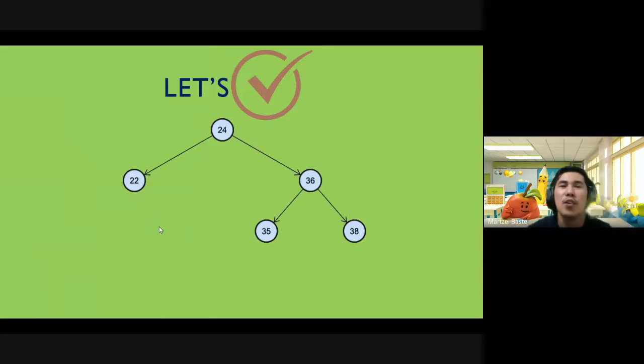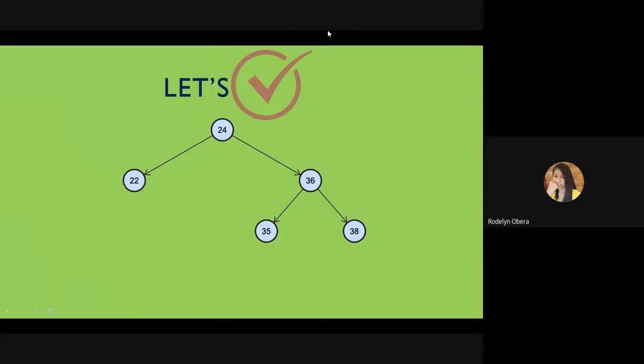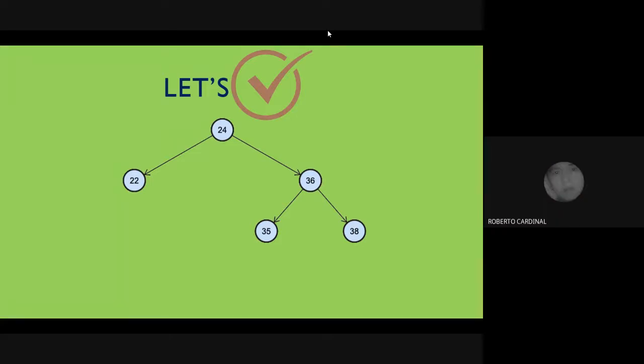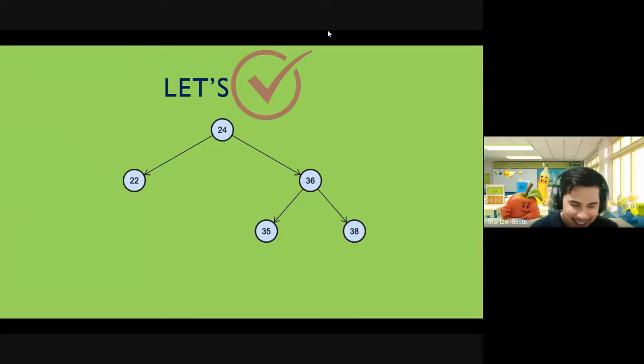So let's try, let's check. What is this tree? Complete or full binary tree? Full.